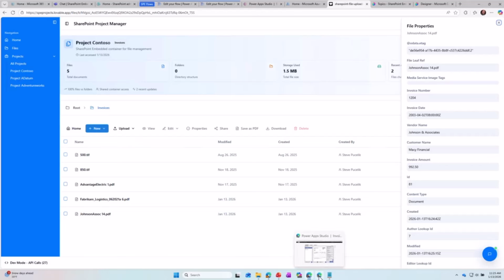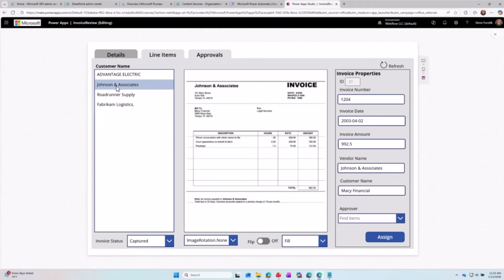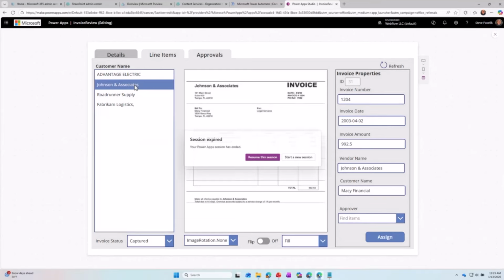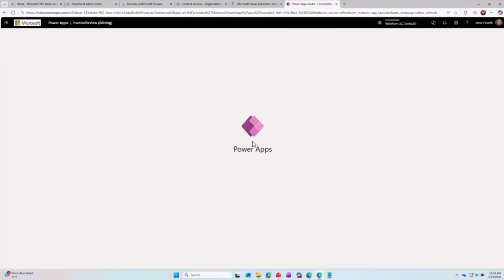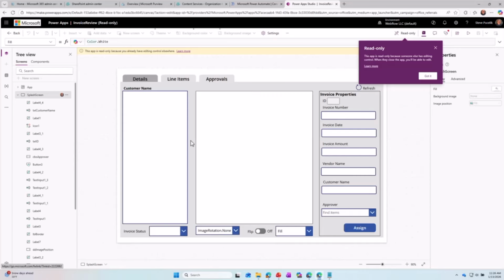I'm going to switch over to a Power App that I created that has Johnson Associates. Okay, so now I'm able to see this. Resume this session. Yep. So I'm able to see the invoice. I'm able to see a thumbnail of that invoice and all of the metadata that was extracted so that I can pay that invoice. Additionally, I can see who it's going to be routed to for approvals. I can see where it is in the approval stack. If I wanted to extract metadata from the line items, I could do that as well.